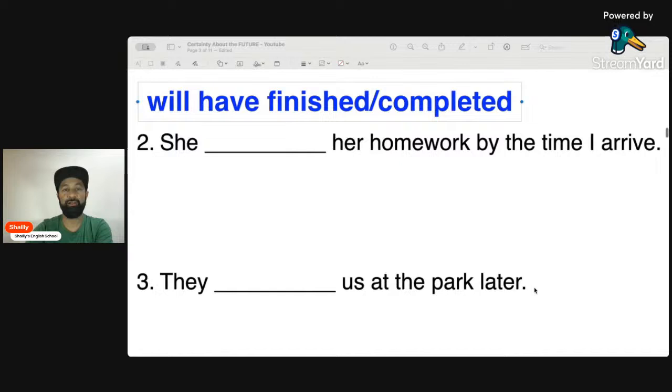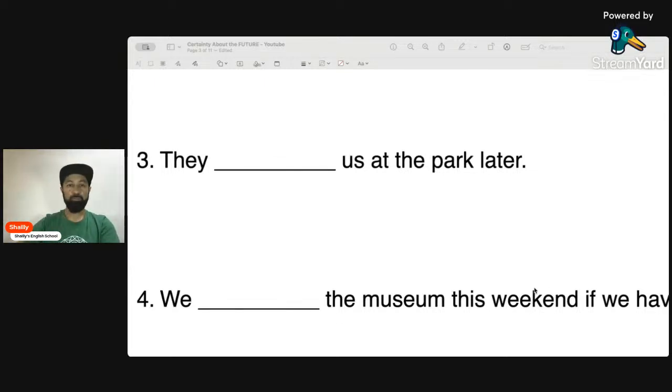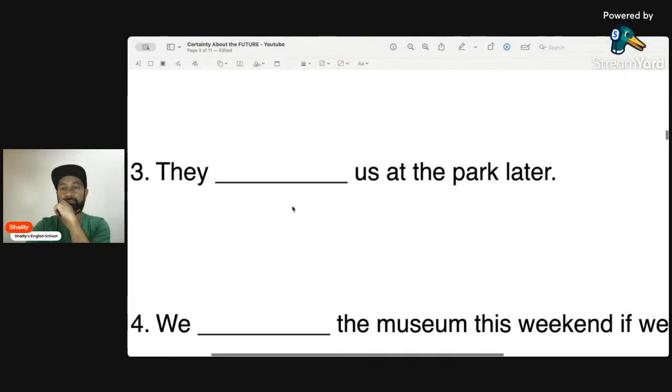All right, let's look at number three. They something us at the park later.